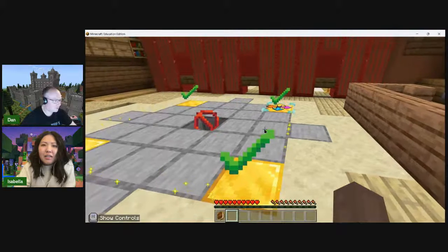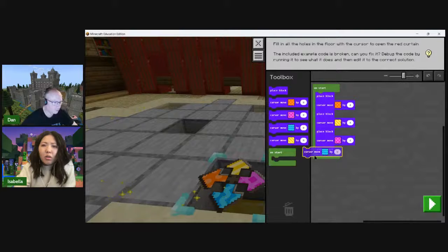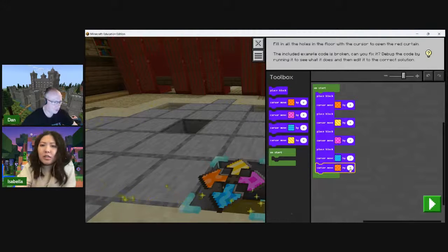Okay, so close. So now we need to get it so it stops there. So it's got to go 1, 2 down. It's blue. And then it's got to go over 2. So orange. And then place block.